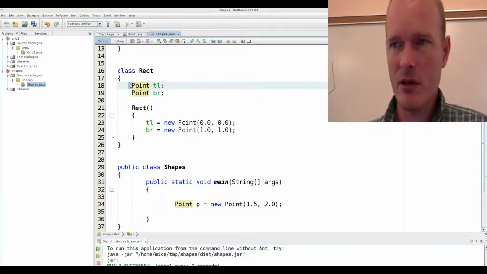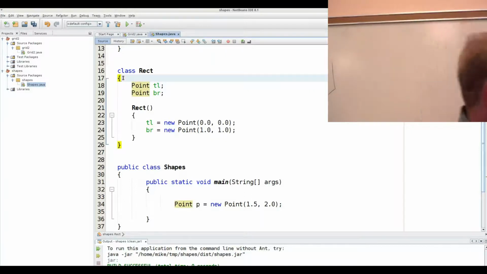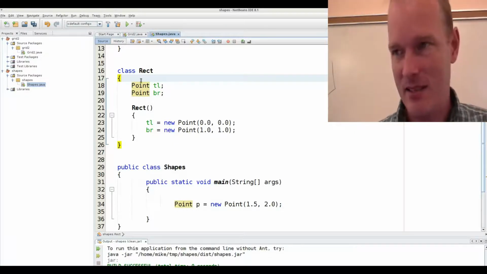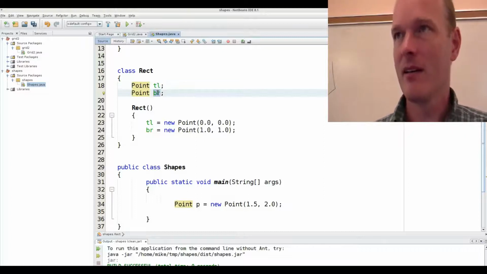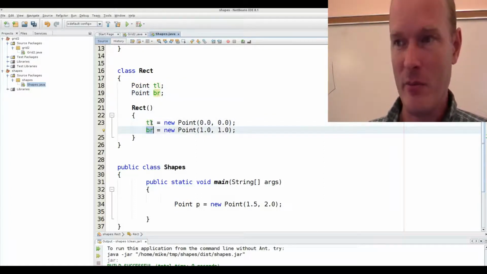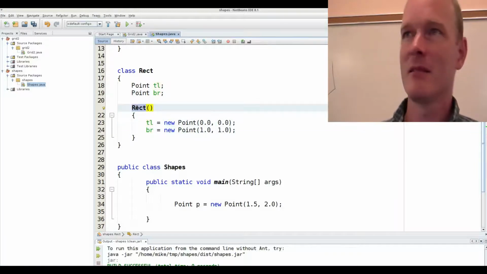And you see how the scope, based on these braces, is for the whole class. So one way of putting it is you can access TL from any method inside of the point class, inside those two brackets. Anything that's within those braces has access to TL and BR. And so you can access TL and BR from inside of this rect constructor.